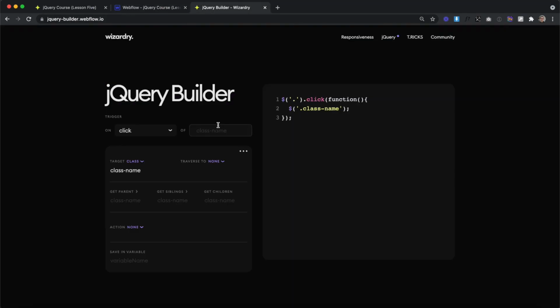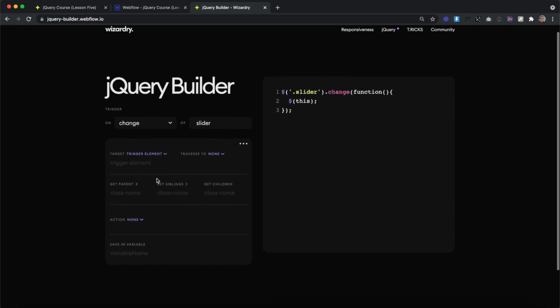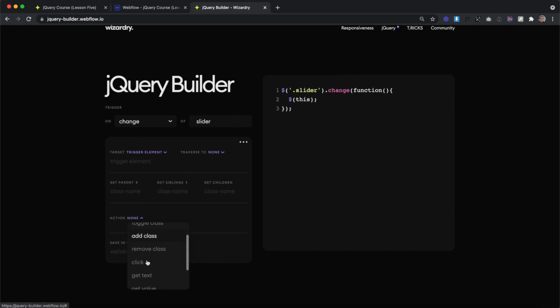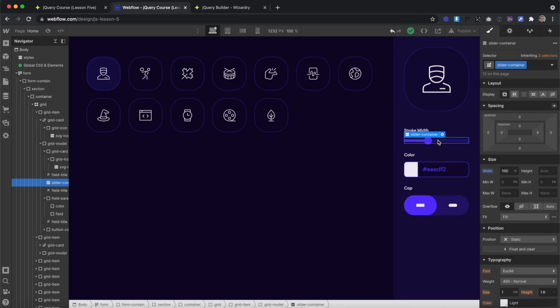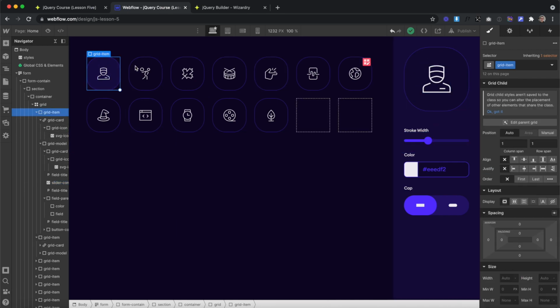jQuery builder. Our trigger class is going to be the slider, and we're going to say anytime a change happens on that slider, we're going to use the trigger element, the slider that the user changed. And then for our action, we're going to get the value of it again, and we'll save this in a variable called stroke width. We'll create a new step. And just like the color field, we want this stroke width field to change the width of the icons that are inside of the parent grid item.